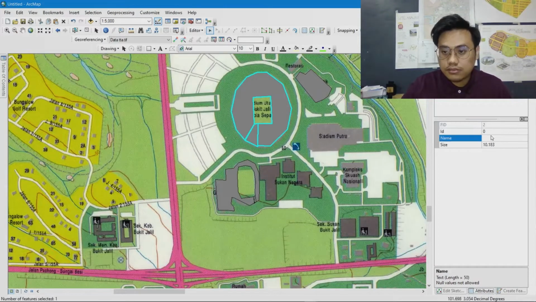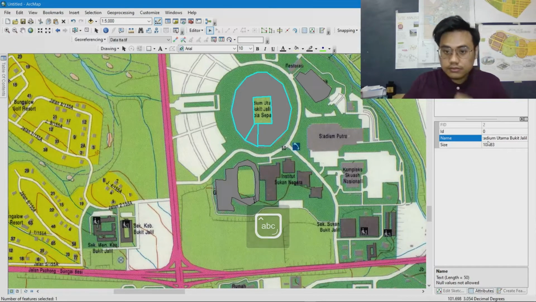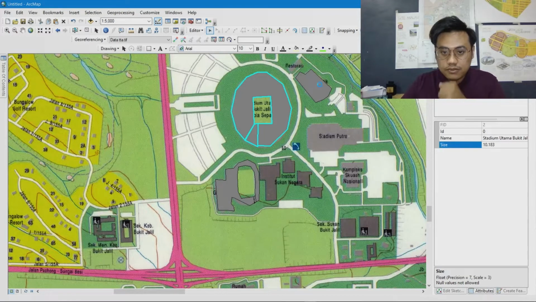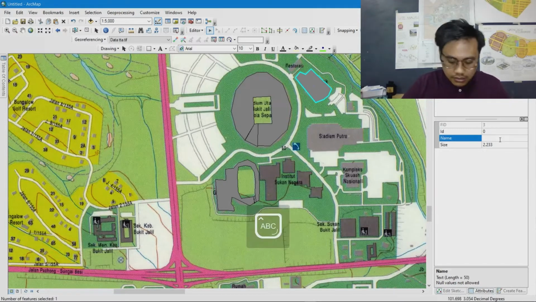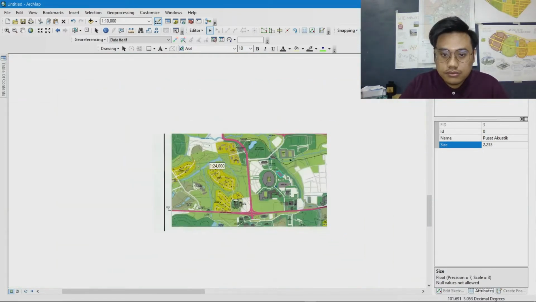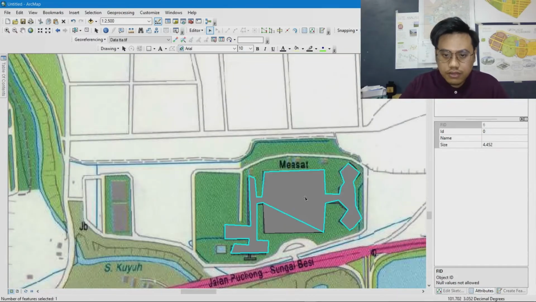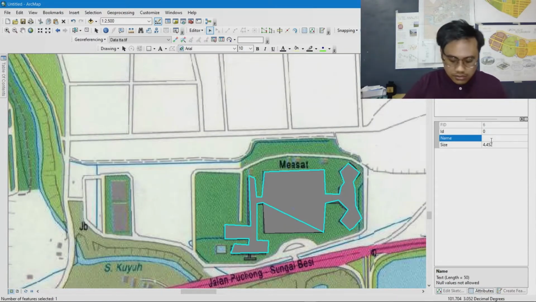Next we have Stadium Utama. And we also have Pusat Aquatic. So that's all for this. And here we also have method. This is just for extra.